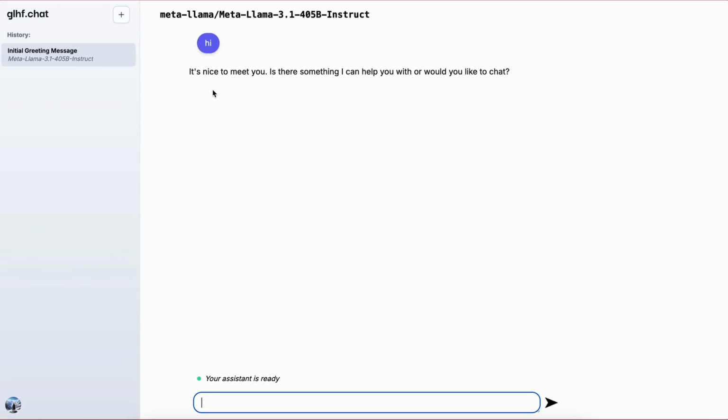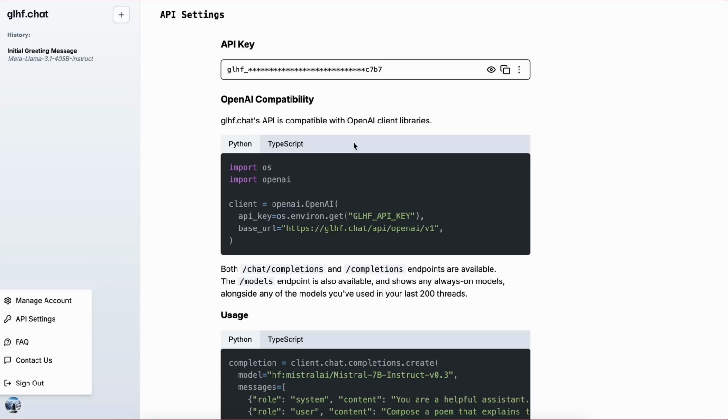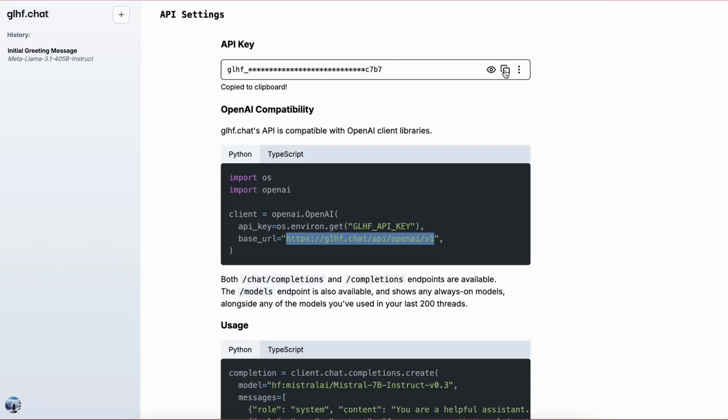with Cline or Aider. So, you'll need to click the profile icon here, and then you'll see the API settings option. Now, here, you'll see the API key for your account, and you can see the base URL to use it with anything that supports OpenAI-compatible APIs. So, just get the API key and the base URL from here.